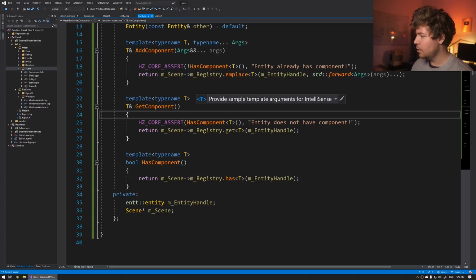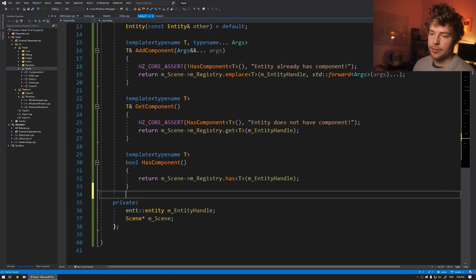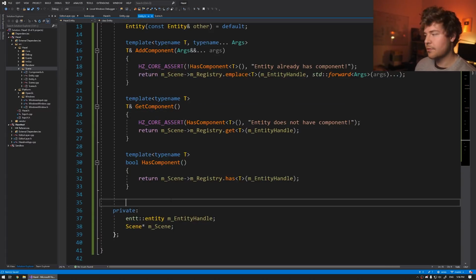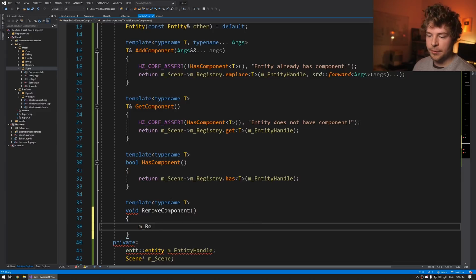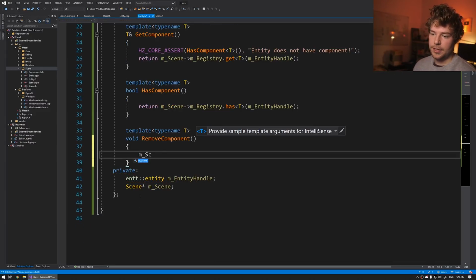Okay, what else do we need? Oh, RemoveComponent, an important one. I'm just looking at Hazel Dev code for reference, by the way. So if you see me glancing over here, that's what I'm doing, because I'm not going to pretend to remember everything that I wrote over weeks. So RemoveComponent obviously is very simple, and we'll simply call scene registry remove T from entity handle.